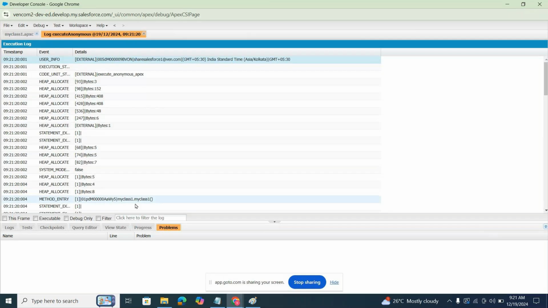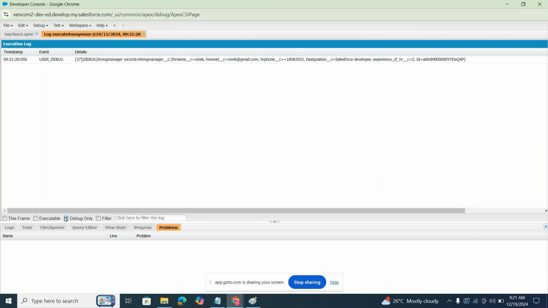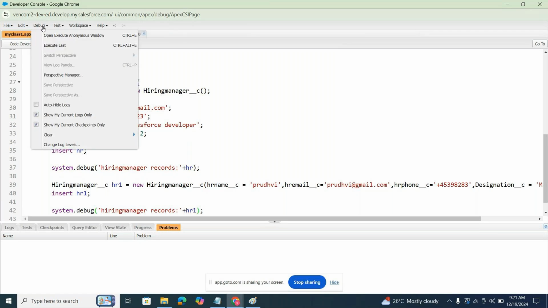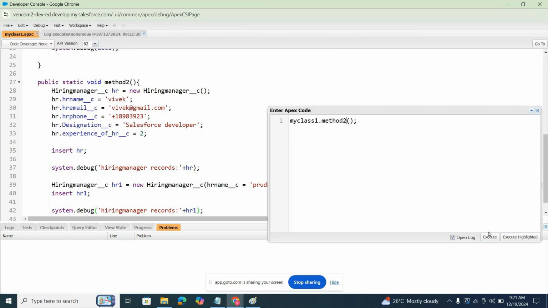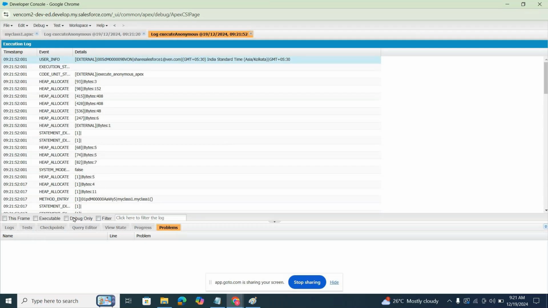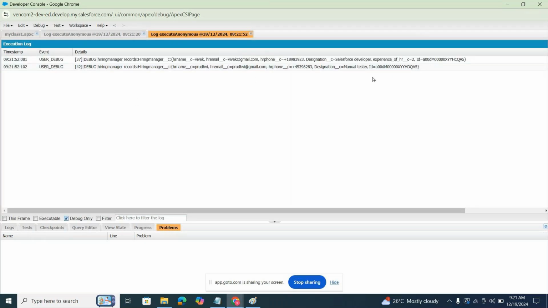If you did not enable open logs, the logs will not be opened directly. Why is only the Vivek record inserting? The reason is I did not mention the debug statement here. If you mention the debug statement, then only the information will be placed in the debug logs. Let me go to the debug, open execute anonymous window. Okay, see, I can see the Prithvi record.